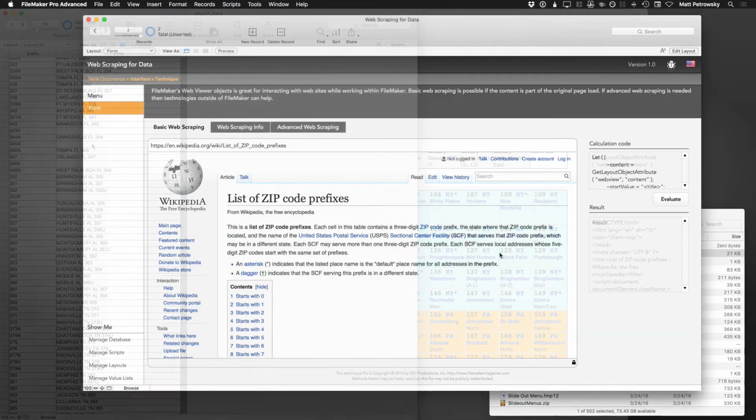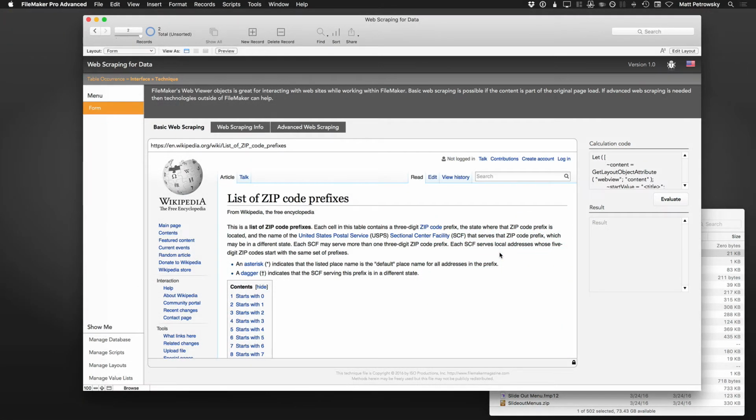All right, so let's get into the guts of the ultimate of web scraping data and doing it straight into FileMaker.